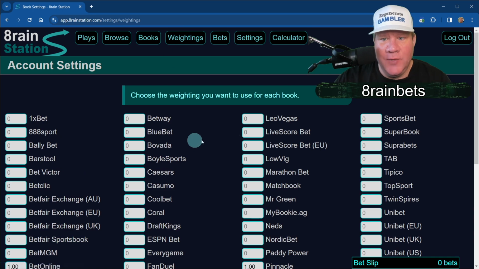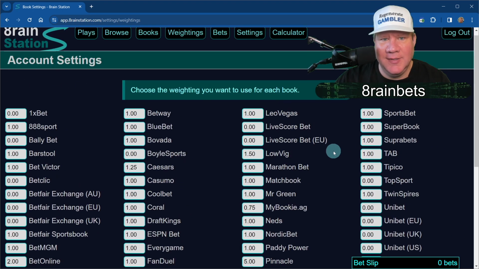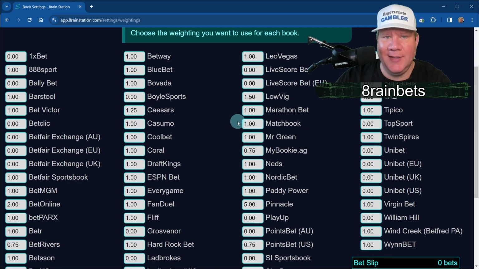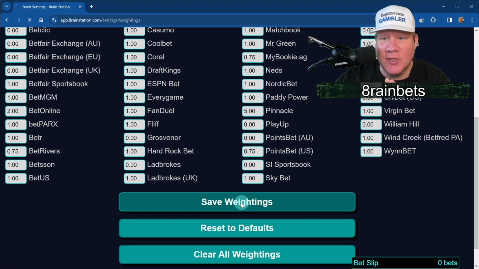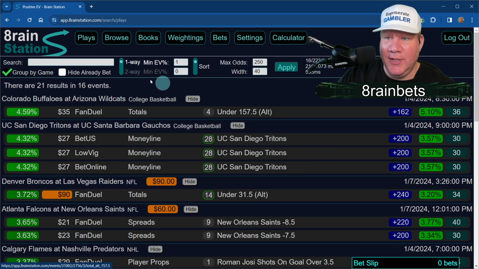Now, if we cover weightings, I don't want to go into great detail on the weightings right now, but what I can say is all of your books, you have sharpness weightings. There's an average weighting of 1. You can have higher weightings like Pinnacle. We have as our default at 5. And we're just going to save that weightings for a separate video. We really want to focus on the play screen here.